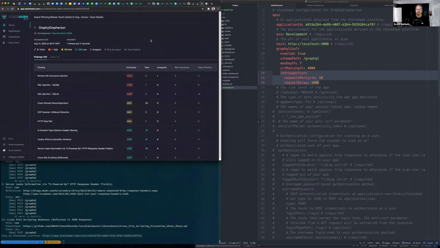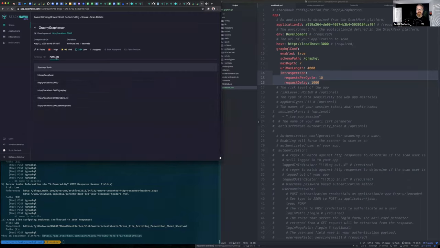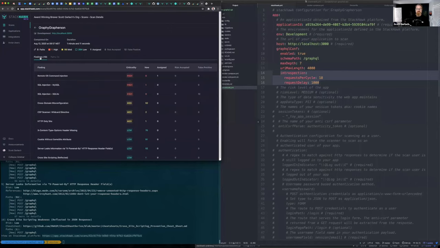Once again, this is the same output as the terminal with way more details. So you can see we've got all the paths that we found: GraphQL, robots, sitemap, the routes, those kinds of things. And then we've got a summary of the findings. So we've got one high that I need to be paying attention to, 95 mediums. And then I've got some assigned stuff up here and we'll walk through what that actually means.